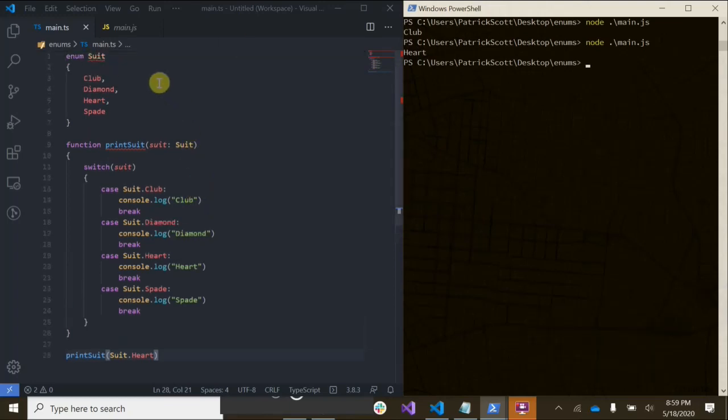So enums by default represent real numbers, starting from 0 and working their way up from there. So really, suit.club here actually translates to, if you look at the IntelliSense here, look, it translates to 0. Diamond represents 1, hearts 2, and spades 3. So if you don't give any of your enums values, it's going to be default 0, and then it's going to increment 1 from there, and it's going to keep going.